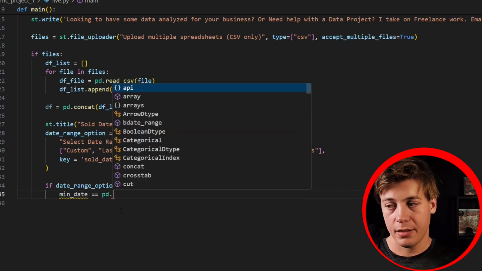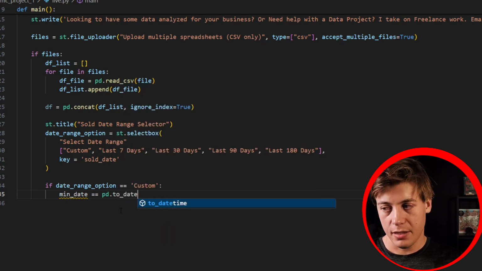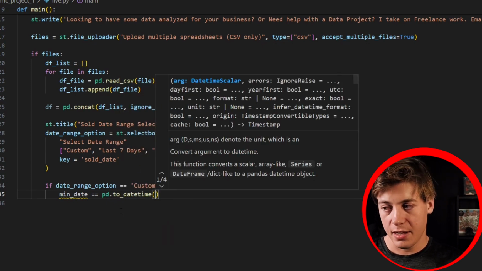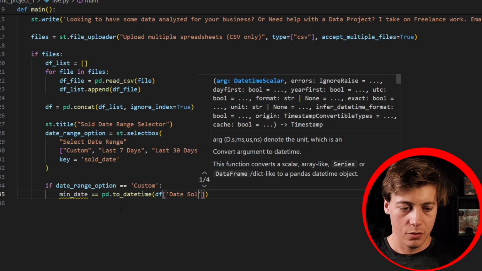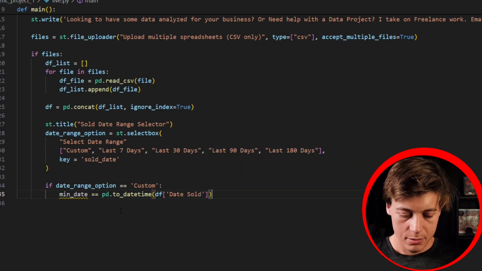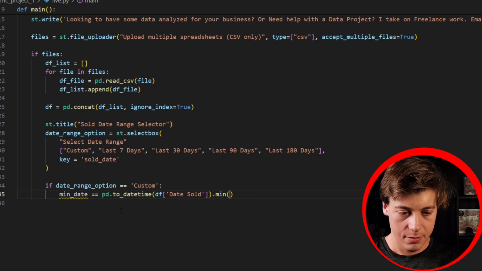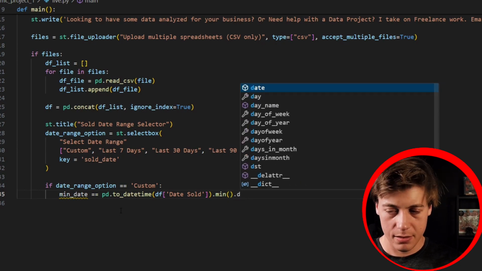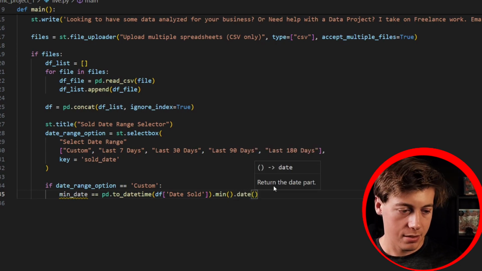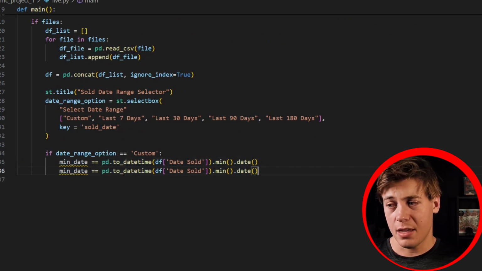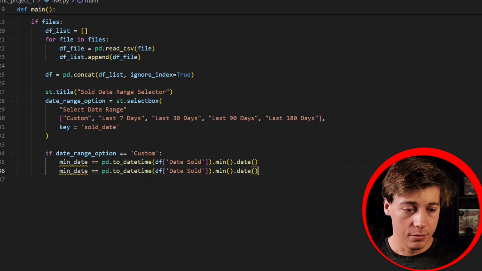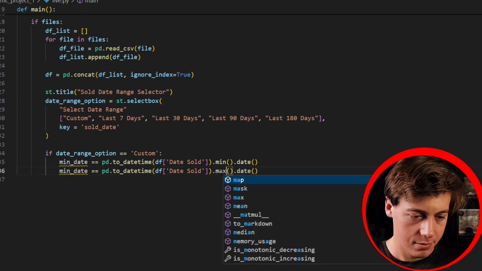our min date equals pd dot to date time. Then we're going to say df date sold dot min dates. That's okay. Then next is a max date. So just change this up for max.